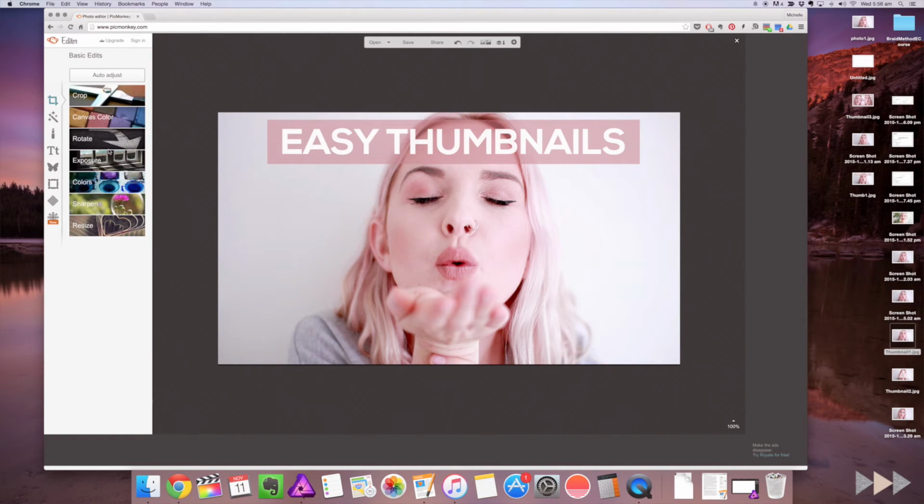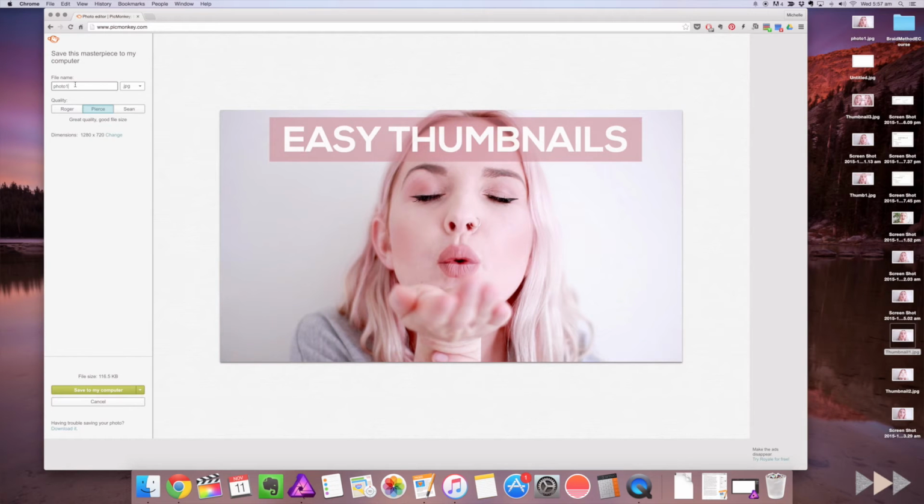So that's genuinely all you have to do. It's so easy. Then you just want to hit the save button and I always save it as a JPEG because it's a photo. Then click save to my computer and you are sweet.